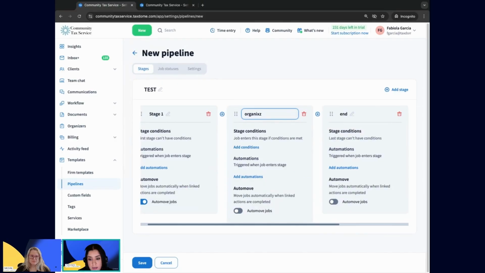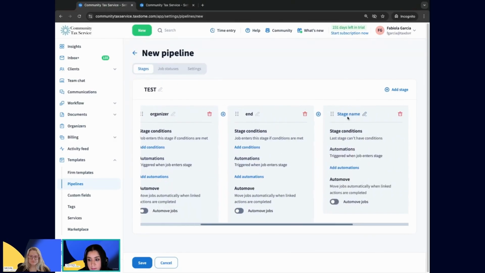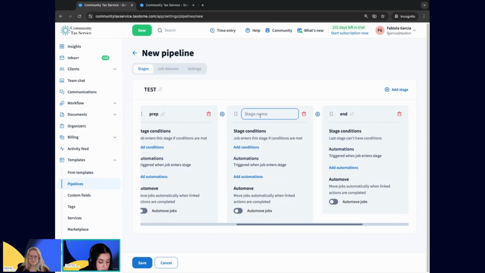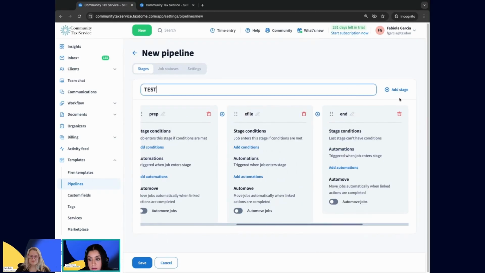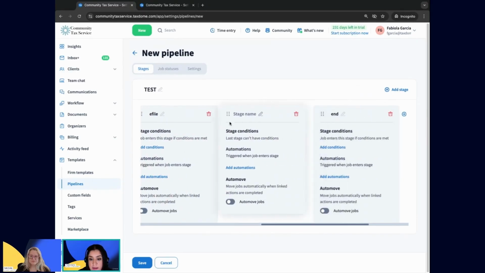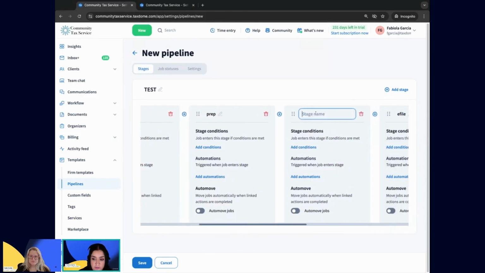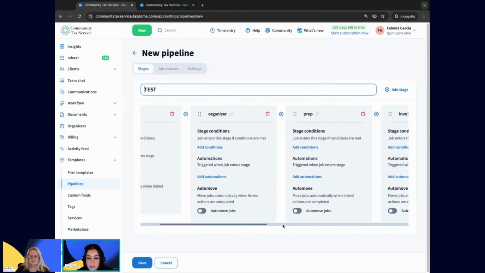This is the organizer, and this is my prep, and this is my e-file. And if I need any signatures before that, then I probably want a stage for invoice and signatures. So this is how you build a pipeline.